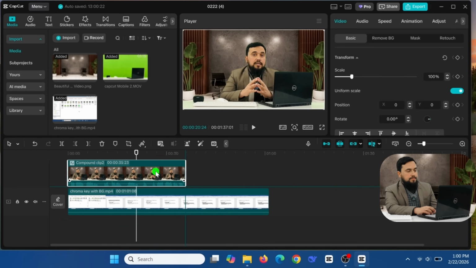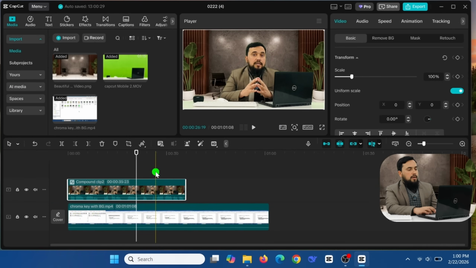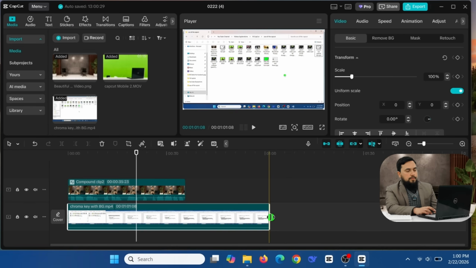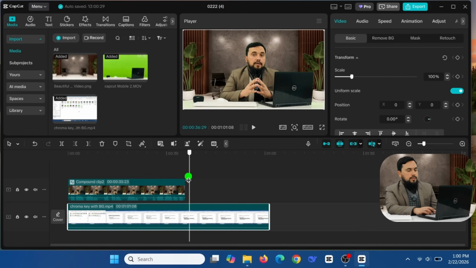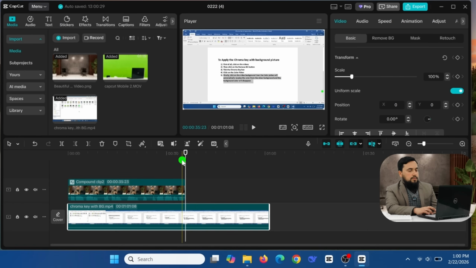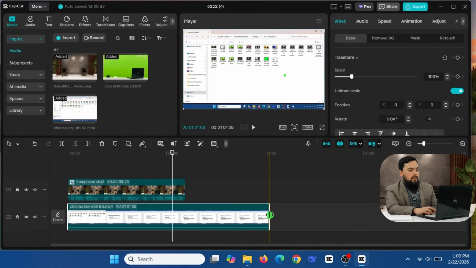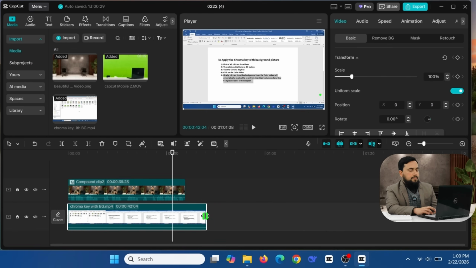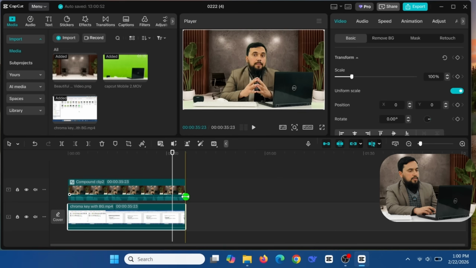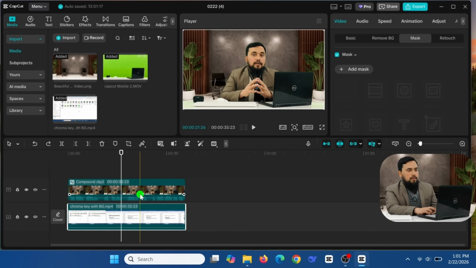You can see here, because the foreground video is smaller than the background video, to squeeze the background video, you can see here how to squeeze it. I squeeze the background video, both sides are equal. You can see here. Now I want to apply the mask on the foreground video.